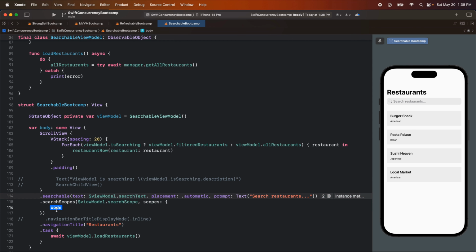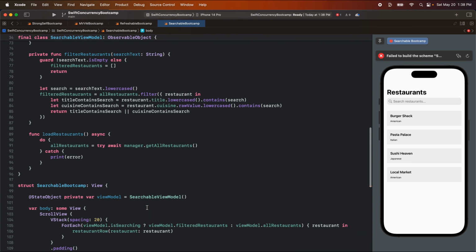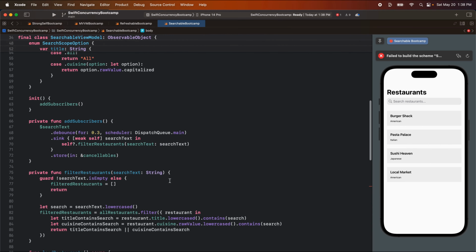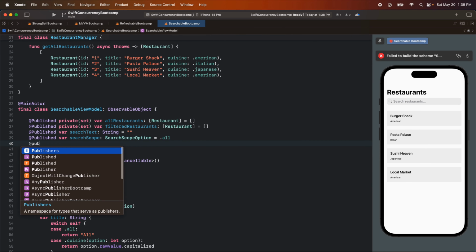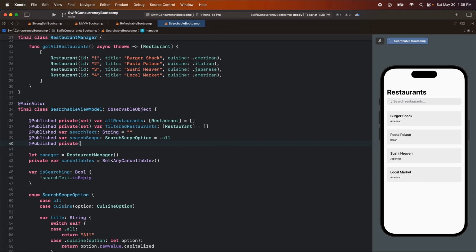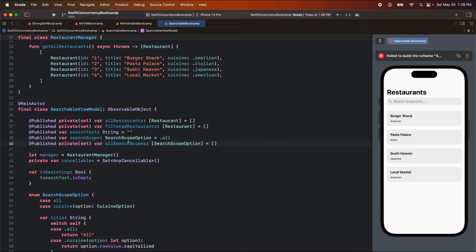And then I need an array of all of the scopes that I want to show on the screen here. So let's come up here, and what we're going to do is make an array up here. So we're going to say @published private(set) var allSearchScopes, which will be an array of search scope option, and we'll set it equal to a blank array to start.